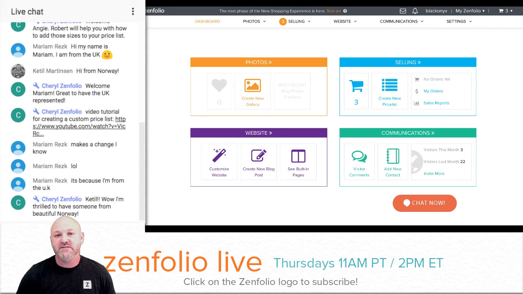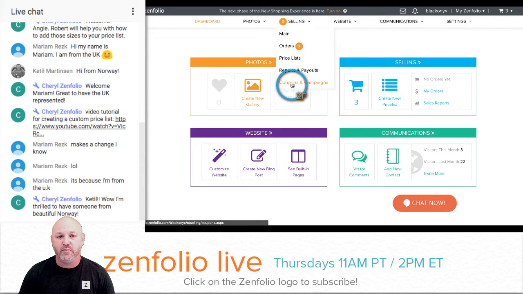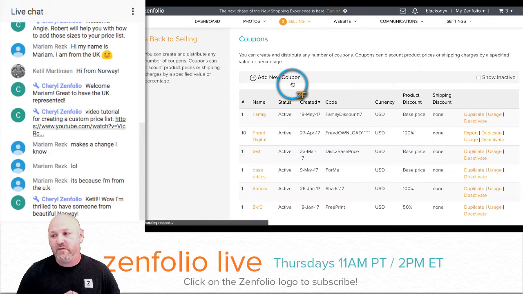Both coupons and gift certificates are very similar, in that they're a way to discount or lower the rate that your client is going to pay for their order. A coupon is probably best used if you want to give your client a discount. You can do that in your account right here. If you go to Selling up here, there's Coupons and Campaigns. For coupons, that's when you want to give clients a 20% discount and things like that.